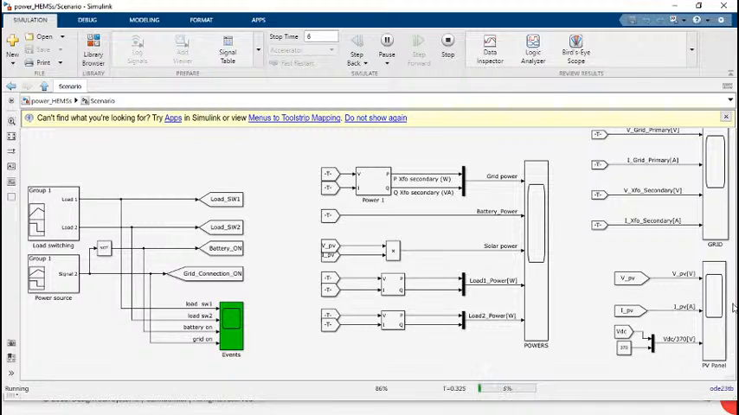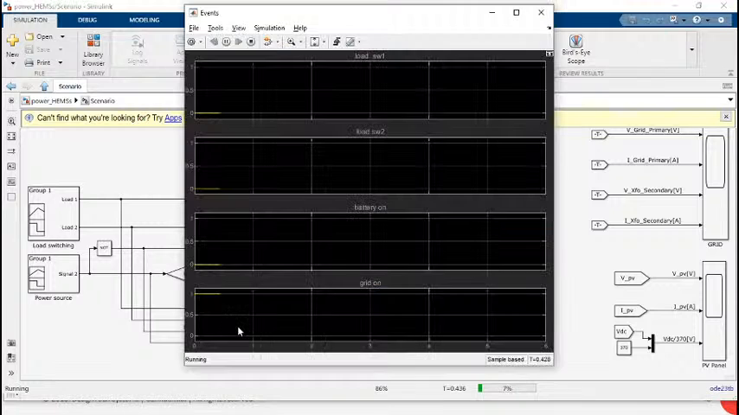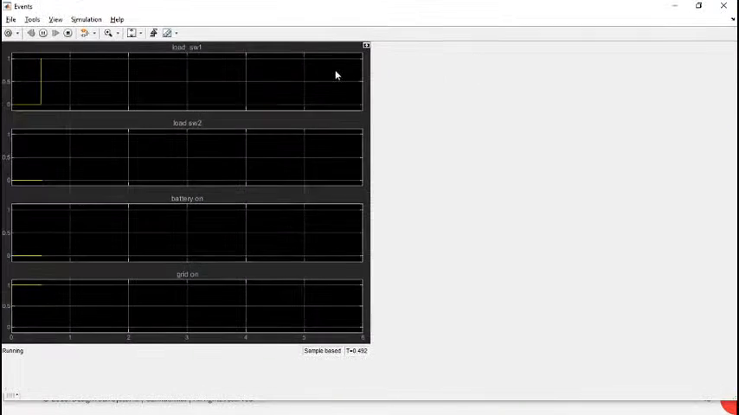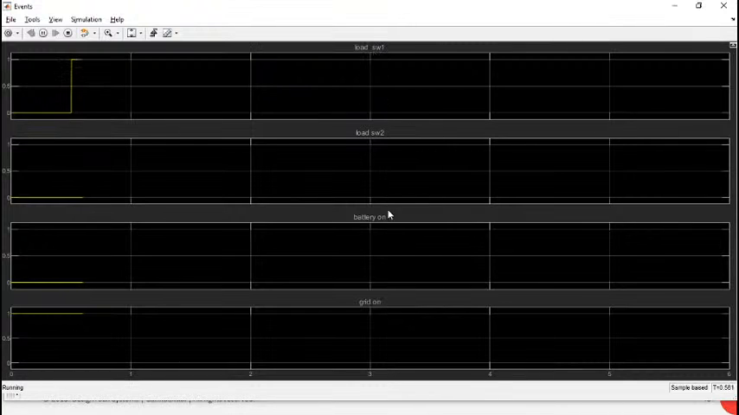So different scopes are added here to check the output. So if I click here, so it is running here. You can see load on the first one, load on the second one, battery on, when battery will be on, when grid is on. So right now you see that grid value is 1, right? So grid is on. It's showing that grid is on. But we created our signal in such a way that sometimes there will be no electricity, so battery will be on in that case.